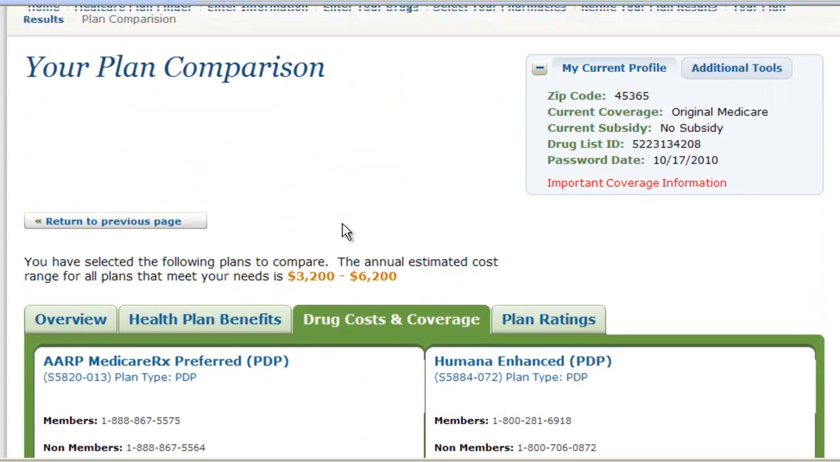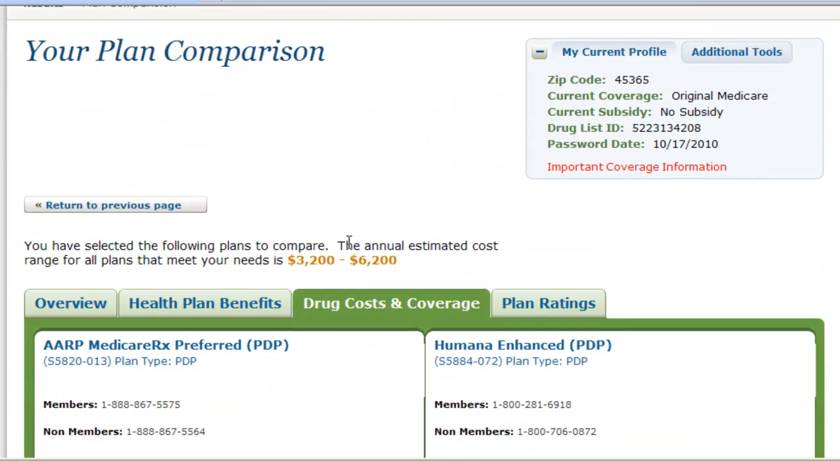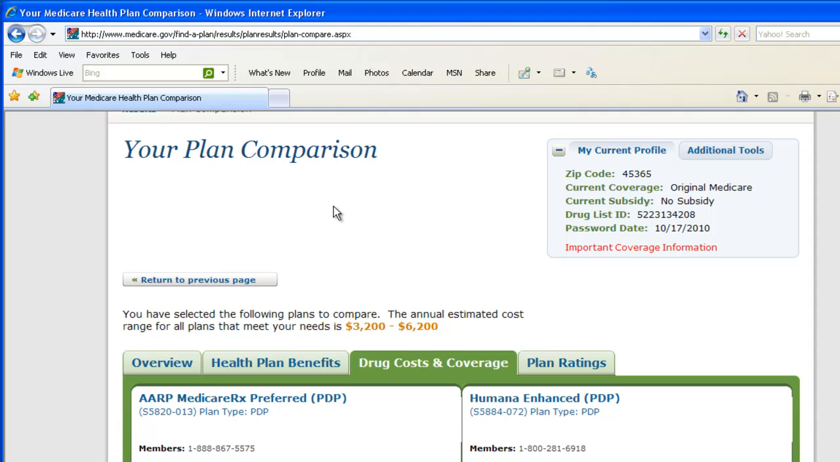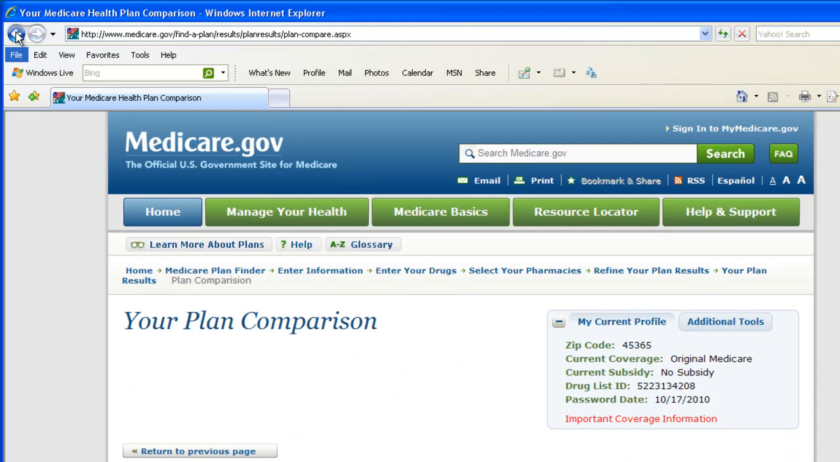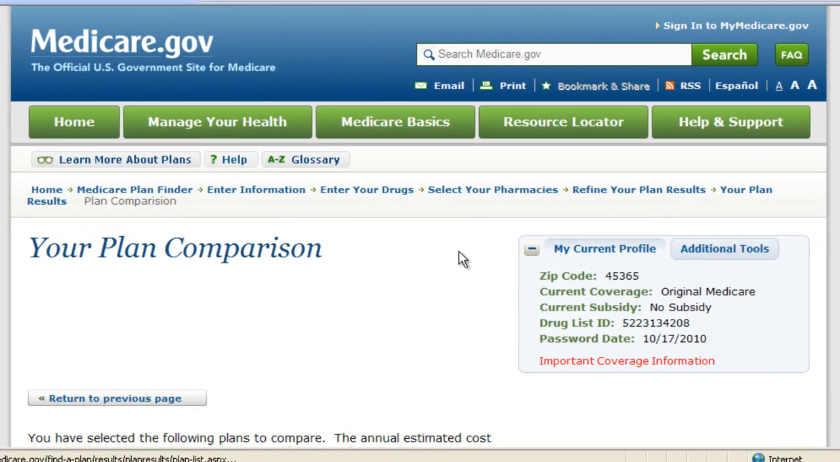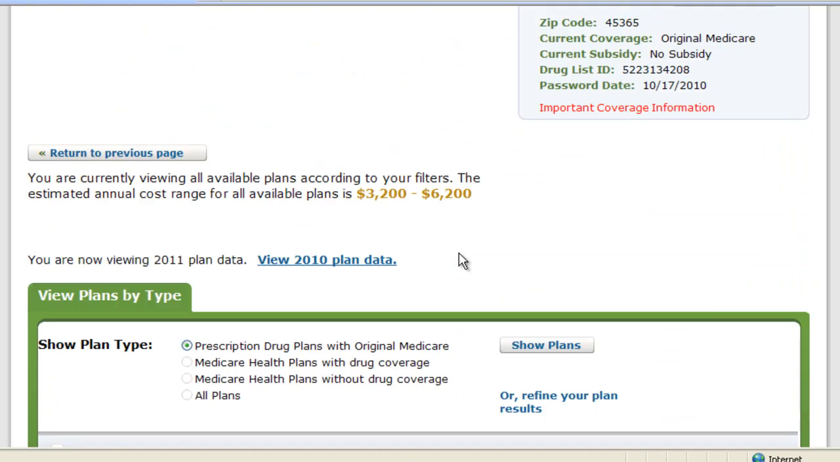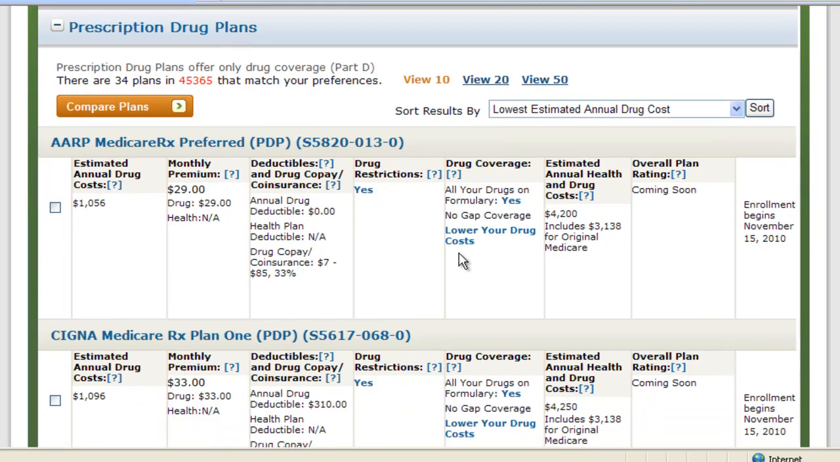So we want to go ahead and you can go up to the browser and click the back arrow up here and we'll go back to the previous page. And then I can show you the plans again, and I can show you more detail.